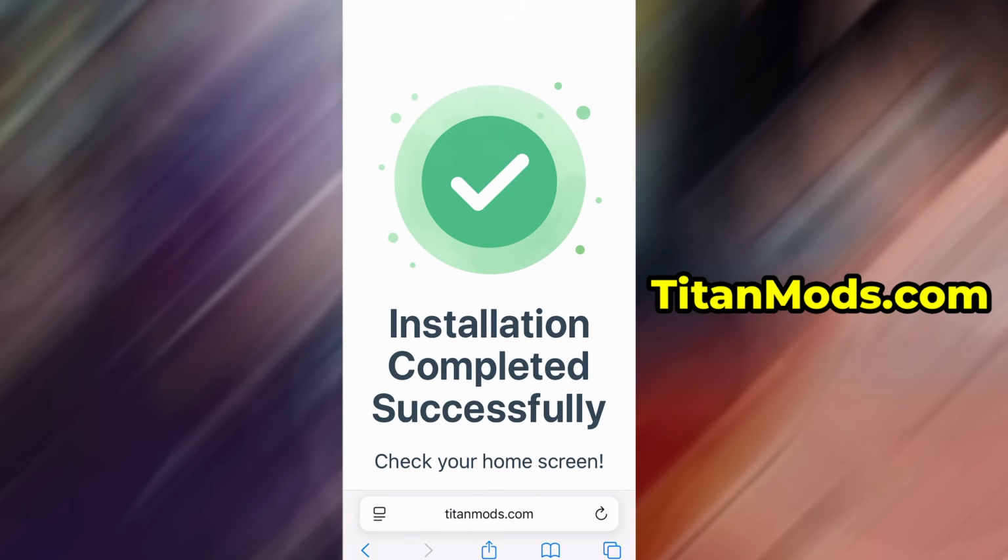In my case, the setup finished without any issues, and as you can see, the app is now fully installed and ready to use. And that's it.